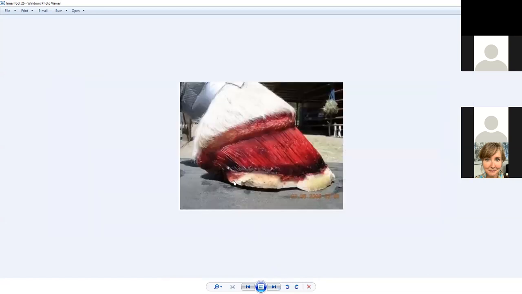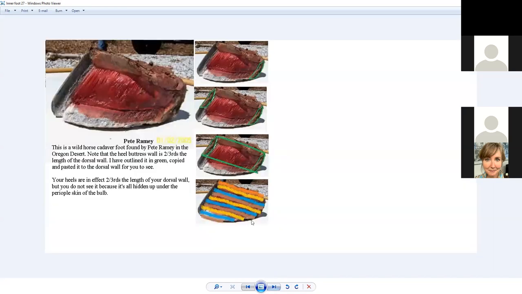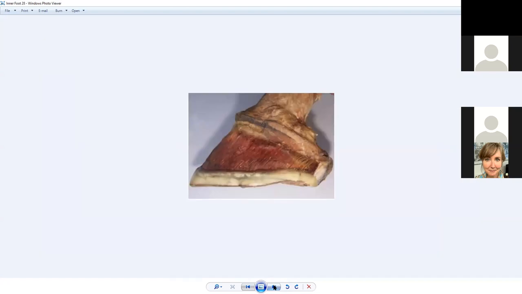Again, here's another one. All the bulbs pulled down to the ground, horse forced to walk on his bulbs. And of course, just that wild foot. It had a huge heel buttress right here. There was no distortion in this foot at all. That horse would have been walking on his bulbs.